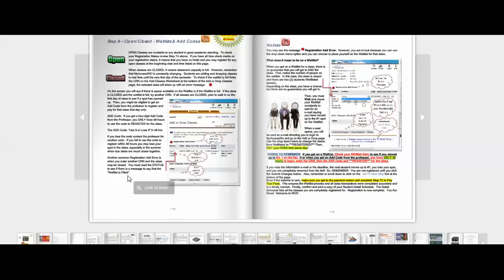The add code from the professor will be handed to you to register, and you will need to pay for that class on that day only. If you get a 4-digit add code from the professor, you only have 48 hours to use the code to register for the class. Remember, use it or lose it in 48 hours. If you lose the code, contact the professor for another one. If you fail to use the code to register within 48 hours, you may lose your spot in the class, especially in the summer when due dates are much closer together.